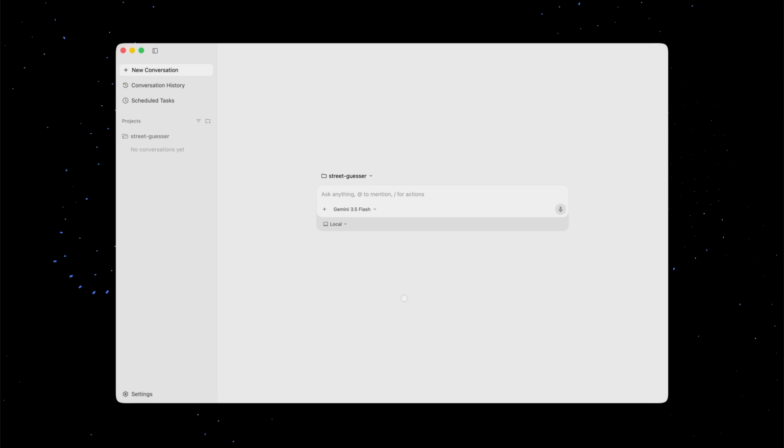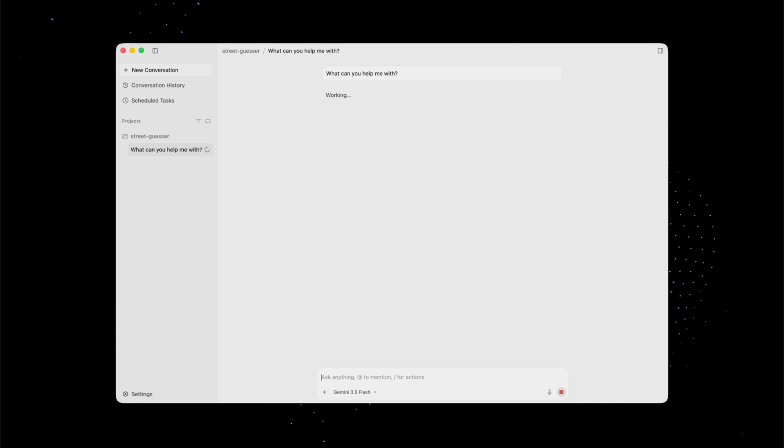So first, I'm just going to ask it a quick question. Let's just warm up. What can you help me with? And it's a coding agent. It's also just a general assistant. It'll tell me some of the things that it can do, as well as some of the new commands and new features that are available in Antigravity 2.0. One of my favorite features is using my voice to tell the agent what to do.